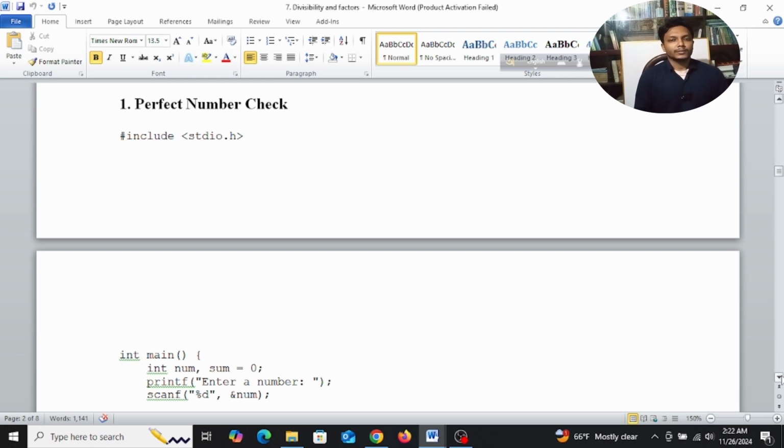If you don't know what a perfect number is, I'm just going to describe it again, right? Let's say you have a number 6. 6 is a perfect number, guys. So if you think about the numbers which can divide 6, first of all, 1 is there.